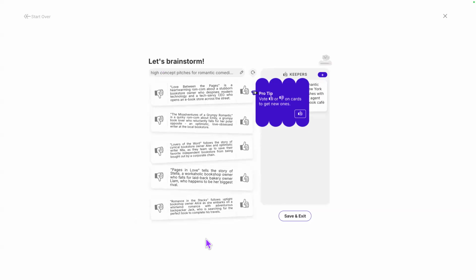And with these example pitches that we got here, as you can see here, this little pro tip, you can thumbs up or thumbs down the pitches to tell the AI what kind of things you want more and what you want less of. But let's look at what we have. Love Between the Pages is a heartwarming rom-com about a stubborn bookstore owner who despises modern technology and a tech-savvy CEO who opens an e-book store across the street.